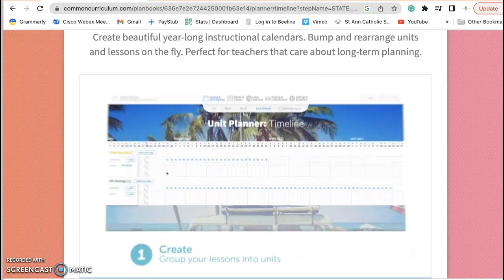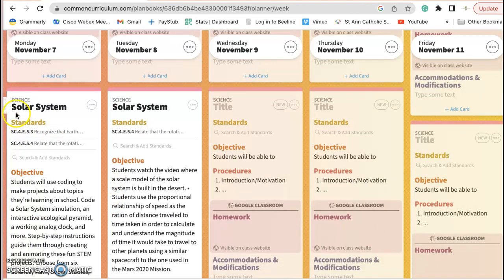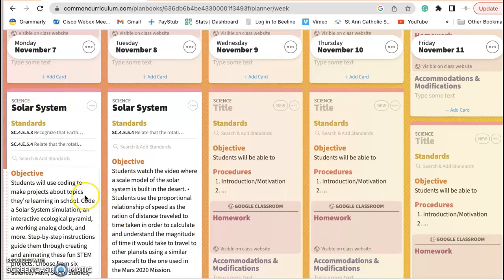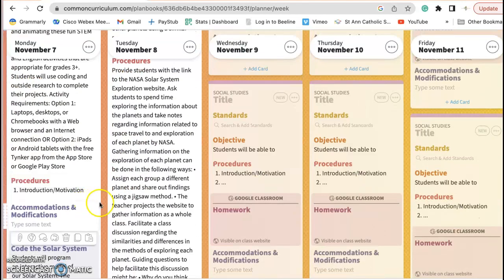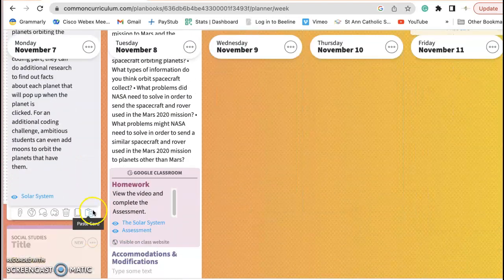Give me 1 second. Okay, so I added a couple of goodies here. Okay, notice how I named it Solar Systems. I have my standards. I have my student objectives that I want to be able to share. I have my procedures, right? And I have my assignment.